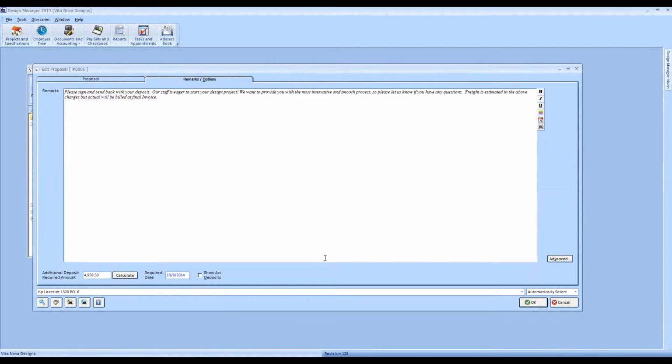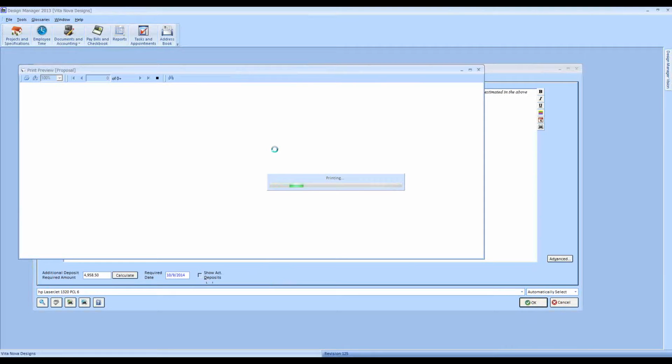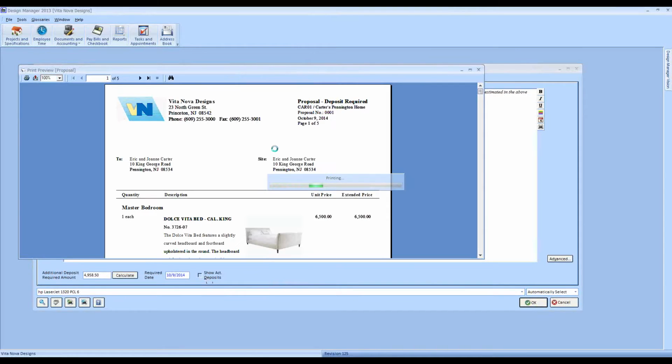The required date defaults to today, and I like to use the Show Actual Deposit option so the Carters can see the original amount, the deposits they've sent so far, the estimated balance due on the proposal, and what I'm asking for today. And if we click OK, we can process an additional deposit request. And here it is. Notice the proposal title now says Proposal/Deposit Required.